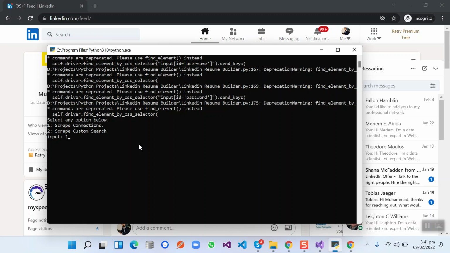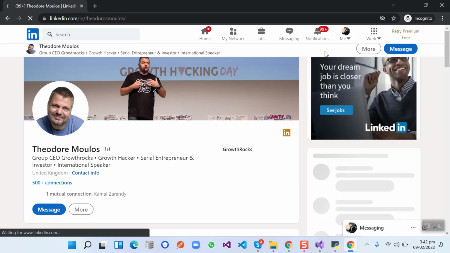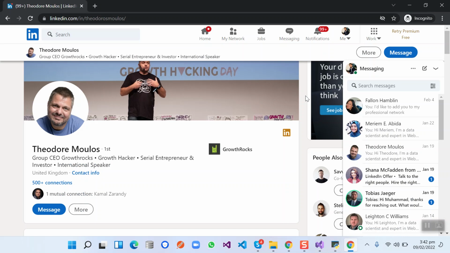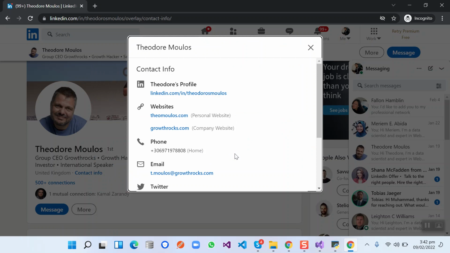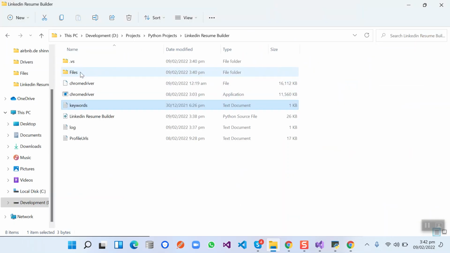So in this case, my bot will go to the connections, and from there it will scrap all the profiles and then it will generate the resumes. Let's have a look now. So the first company is GrowthRocks. The doc files will be saved with this company name in the files folder.